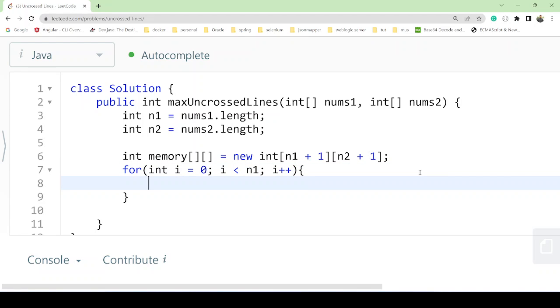Now we have this one, right? i from 0 to n1. Now what we will do, we'll create another loop, right? For, and we'll start from what? int j equal to 0, sorry, not i, it should be j actually, because i we have already taken, right? And then j should go to what? j should be less than n2, and j plus plus.